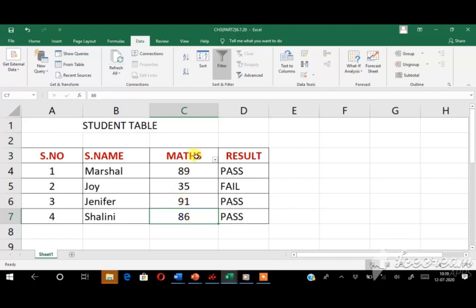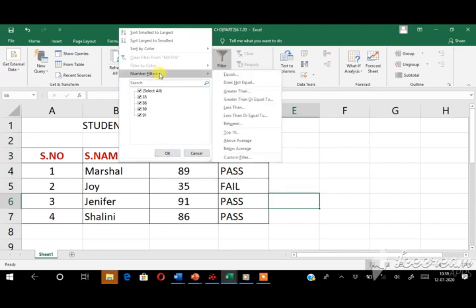First you have to select the cell. I am going to do it for the max mark. So select the cell and go to the filter option. Now one arrow mark appears in this column. Click the arrow mark, then go to the number filter option and choose the custom filter.